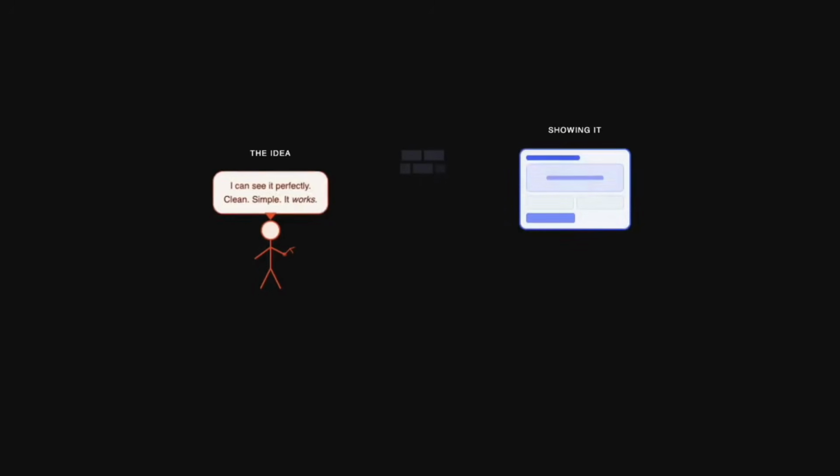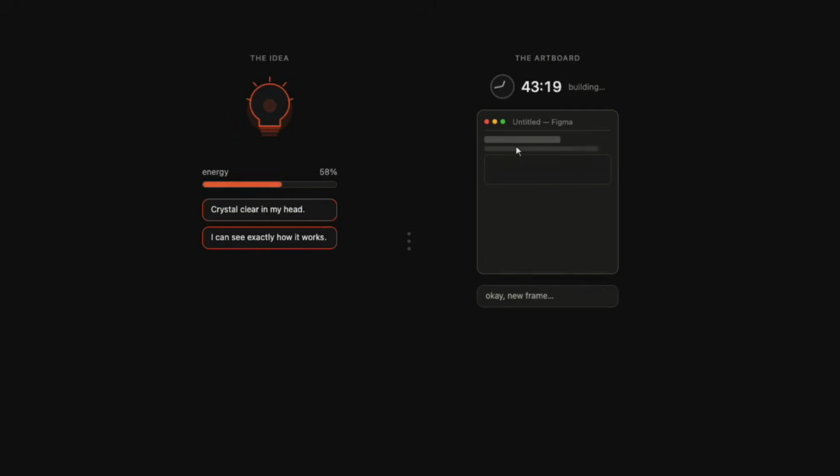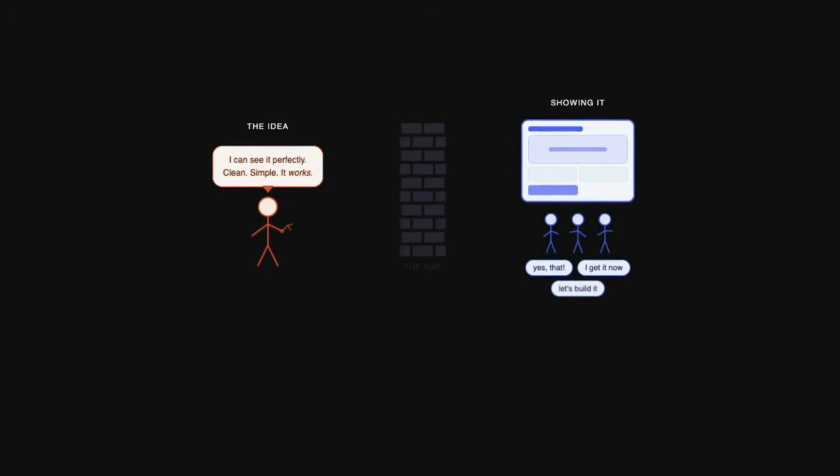You have got the idea in your head, crystal clear, but you have got no Figma skills. Or you do, and it's going to take you 3 hours to build even a rough version. And by the time it's done, the energy in the room is gone. The moment has passed, and you are back to square one. That's been the gap in product work for years. The gap between having an idea and being able to show it.